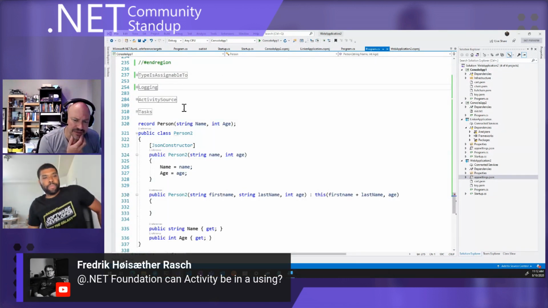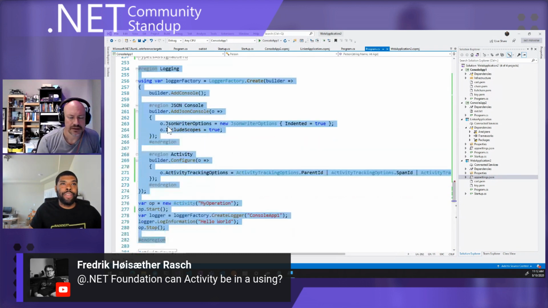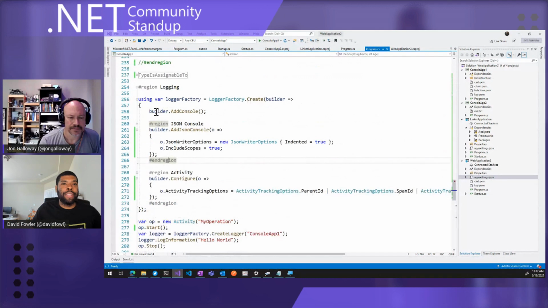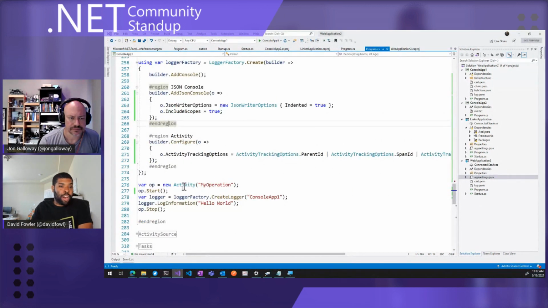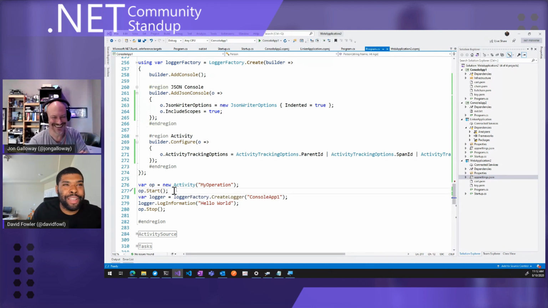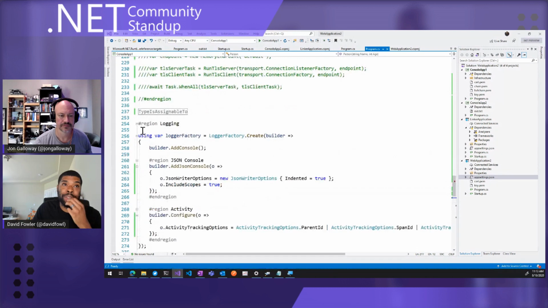Question: can an activity be in a using? Yeah. So the activity API is, I want to say, nice. So this API isn't so bad. You call start stop. This does not let people who want to handle the events or visualize the start stops get at it. So before you had to write a bunch of code like DiagnosticSource.WriteActivity and have a bunch of code around that call. So we actually made it simpler in .NET 5.